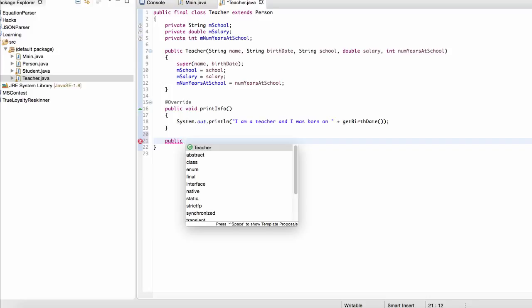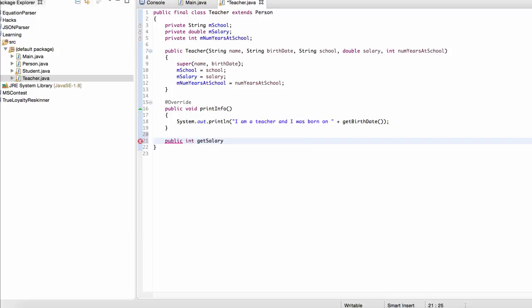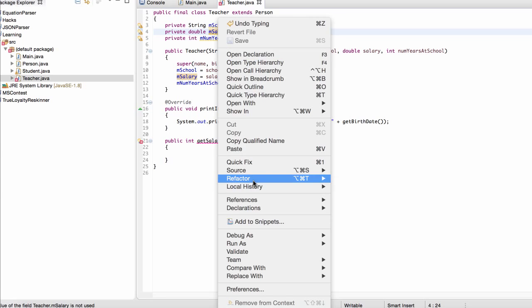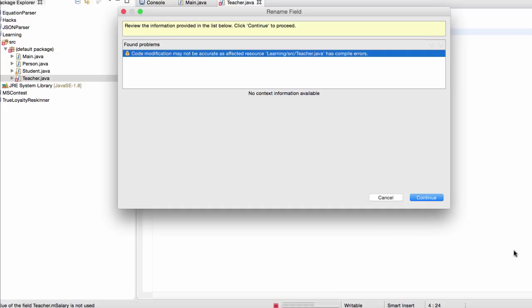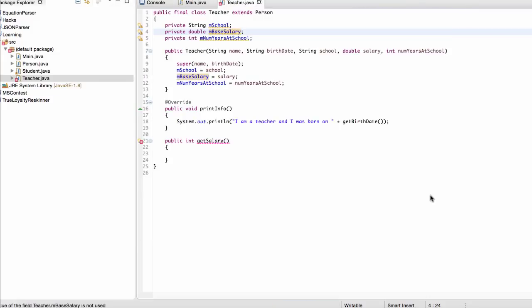So let's say public int getSalary. Let's refactor this mSalary method to baseSalary. So every salary, when they first start the job, they might make a certain amount of money, and every year after that, they're going to be awarded a little bit more. So when we do that, we're going to be passing in this base salary in our constructor, and we're going to be passing in the number of years the teacher's been working at the school in our constructor. In this getSalary function, we're going to calculate their actual salary.